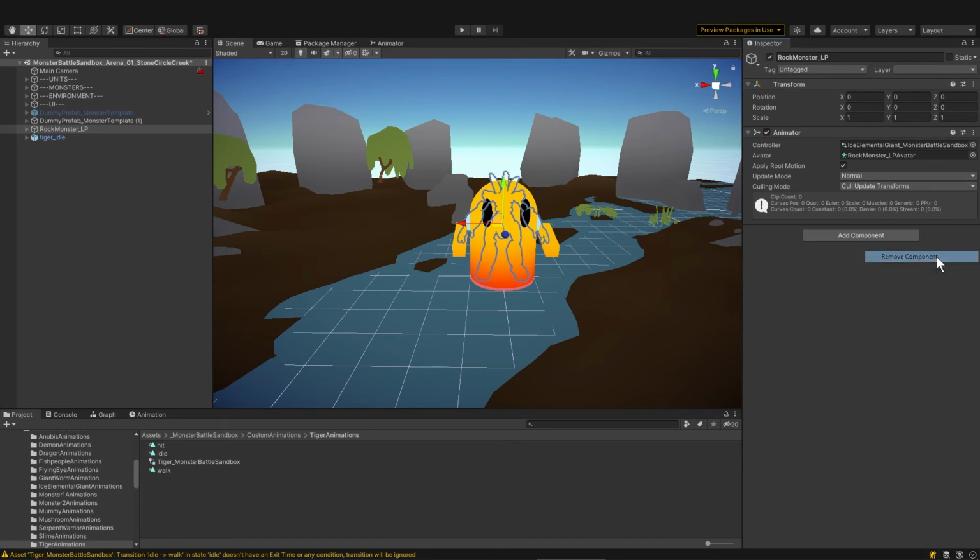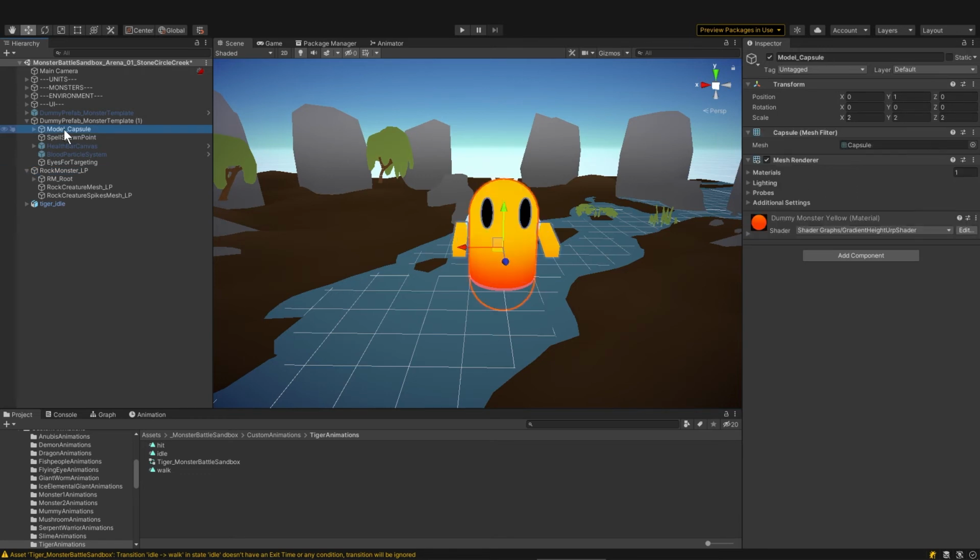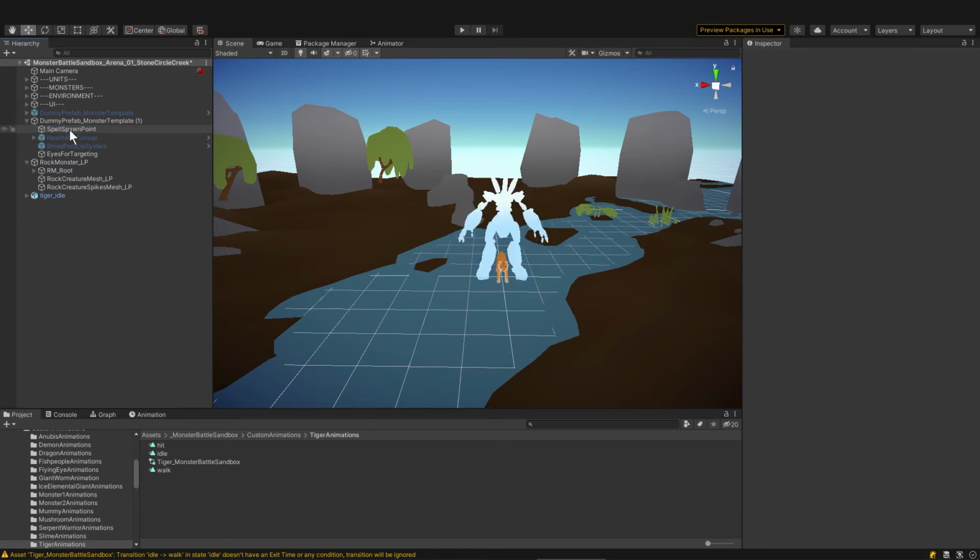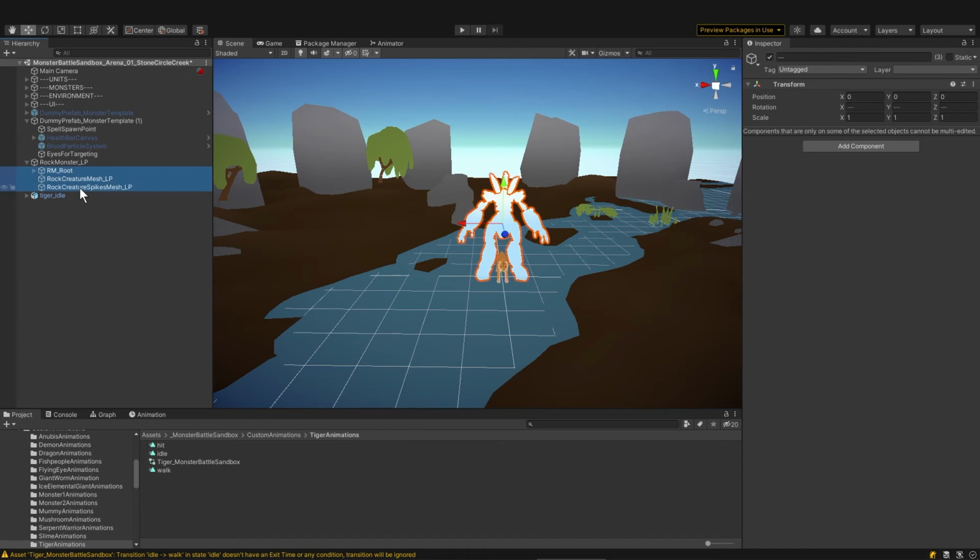Enough with animator stuff for now, because it's time to get our monsters working with the scripts. We unpacked a prefab of the dummy capsule. Delete the model capsule object, but keep everything else that's underneath there. Grab all the monster stuff underneath the parent object and move that underneath the dummy prefab. So we've swapped stuff in.